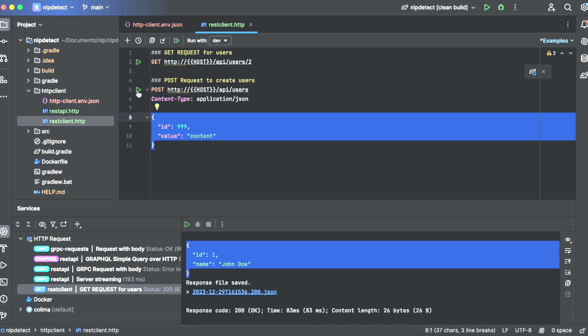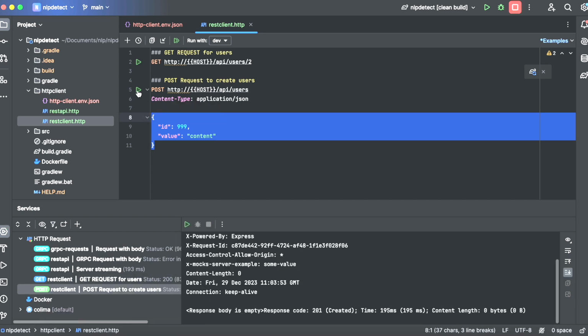So now when we run this request, you get a response like 201. It's created from the mock server. So now you have run a GET request and a POST request.